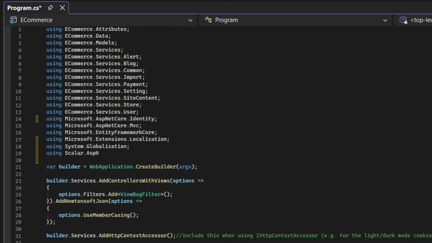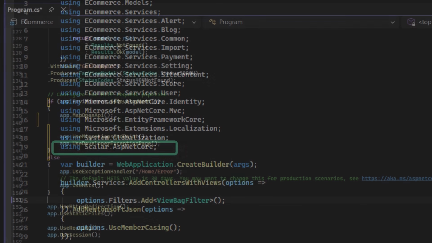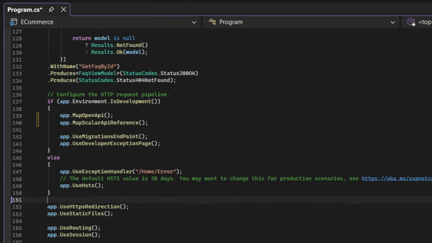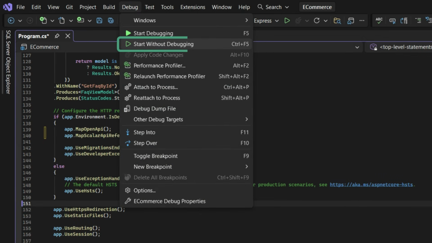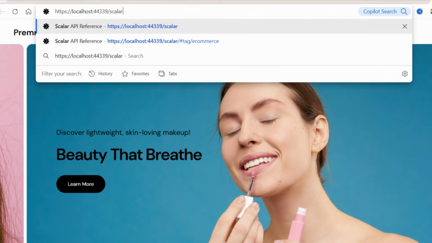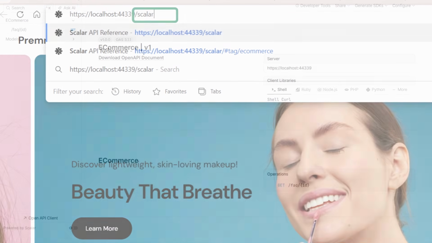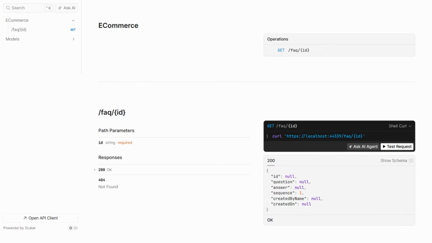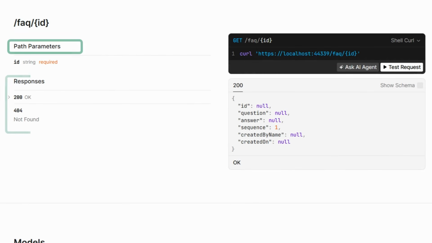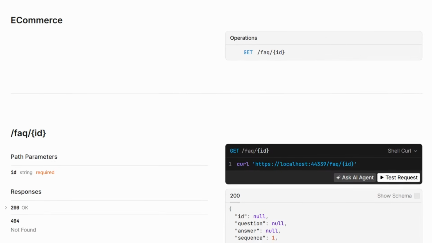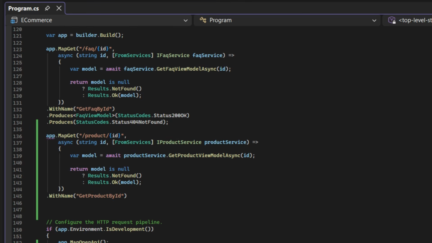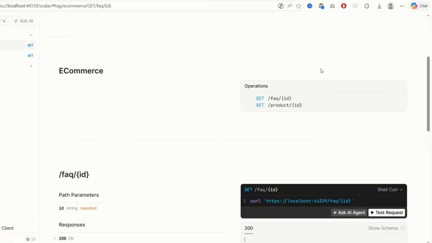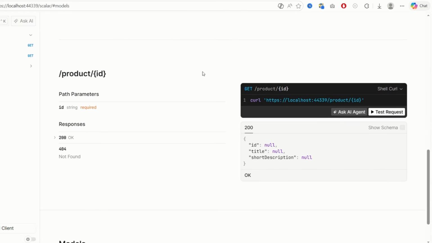Let's set it up. Install this NuGet package. Then add this using statement. And in program.cs, add app.MapScalarApiReference. That's it. Now run the project. Append /scalar. Nice! The FAQ endpoint appears automatically. Parameter, response, everything. If you add more endpoints, they'll automatically appear here too.